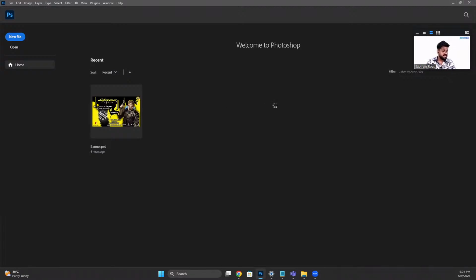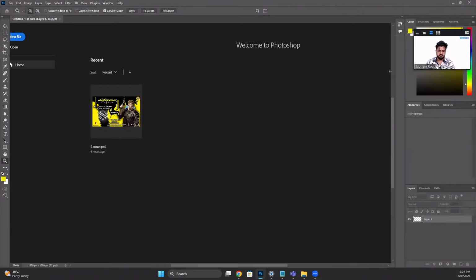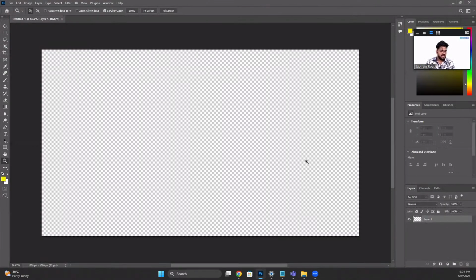Once you click create, it will take some time to load. And then you can see this is what we have. This is where we can add our images, our assets and everything so that we can start creating a new document.